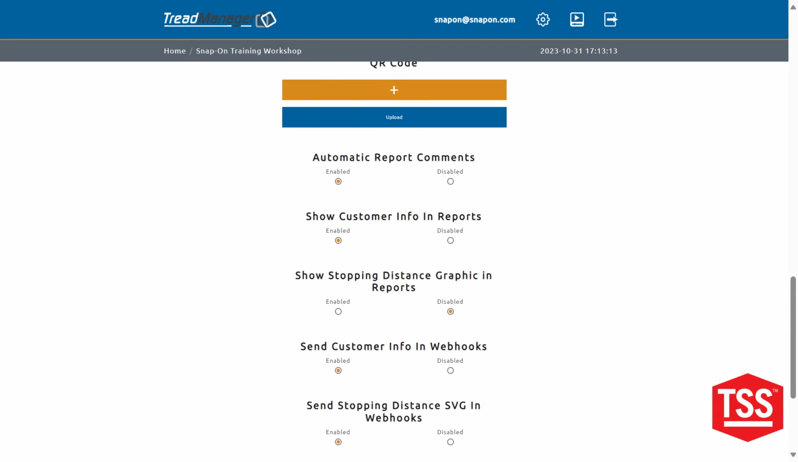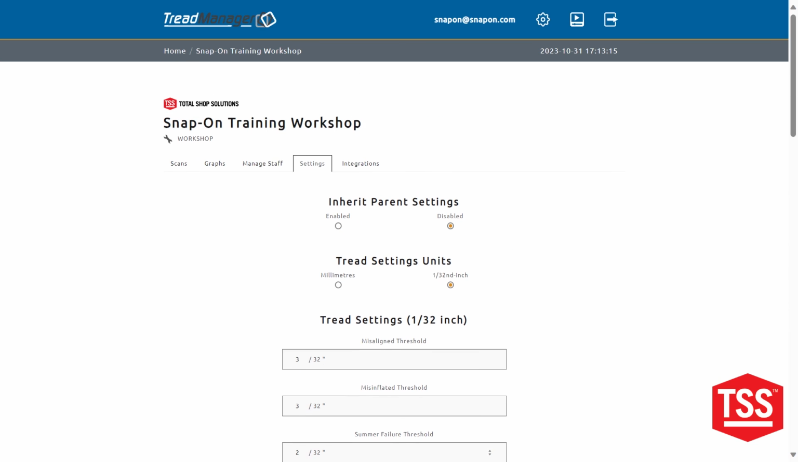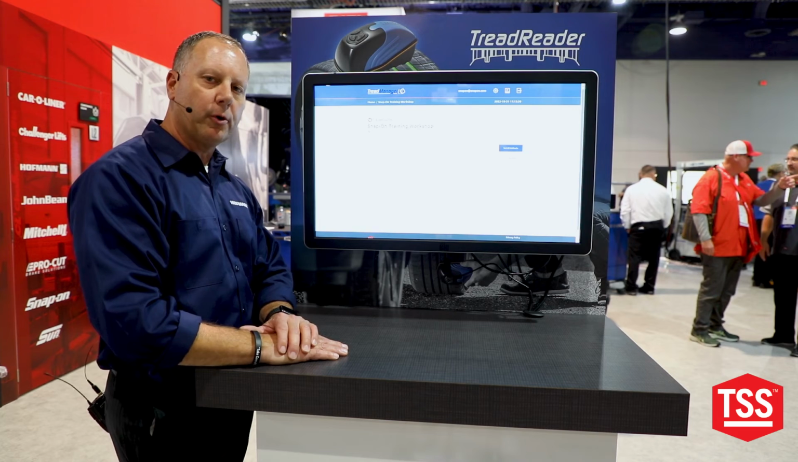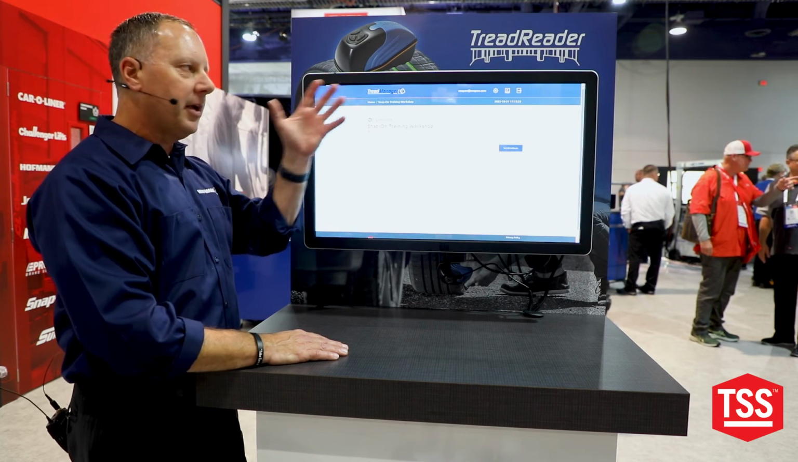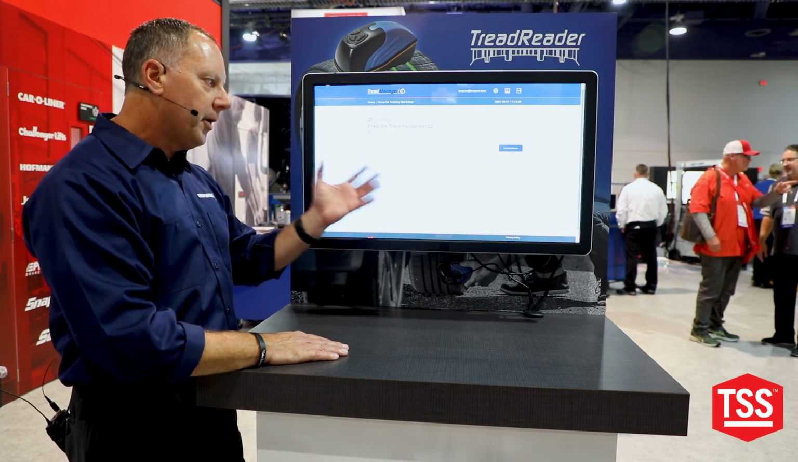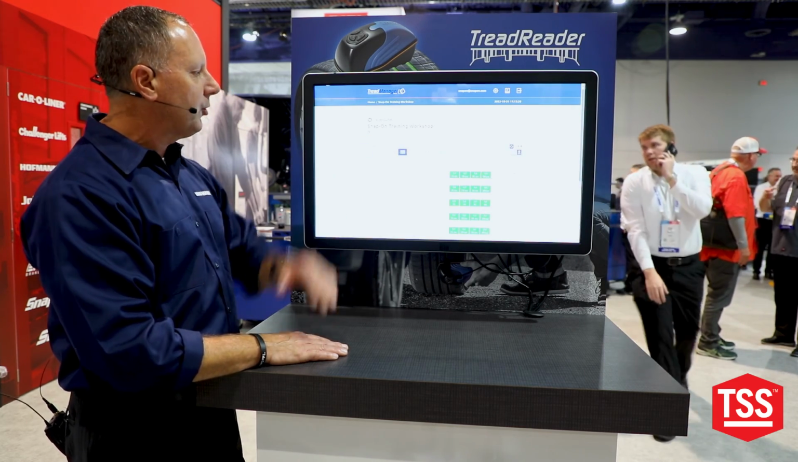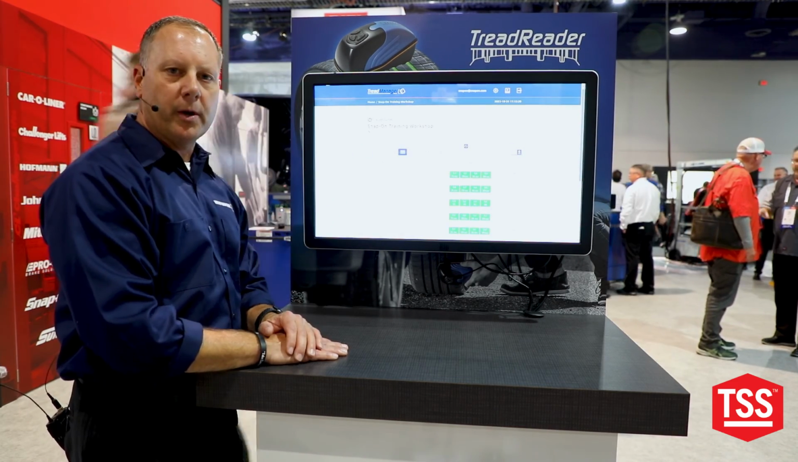We'll slide back to the top, and we've got integrations as well. If our shop has a software we currently already utilize, we're able to integrate that TreadReader software into our current software without interruption. And that should give us a real nice overview of the back end of the TreadReader management.